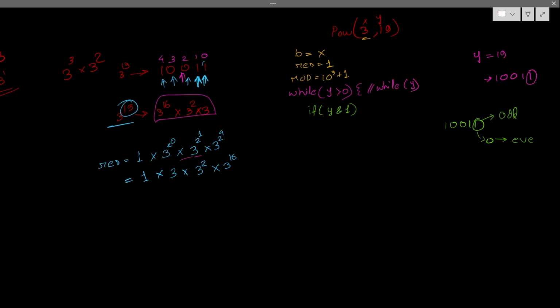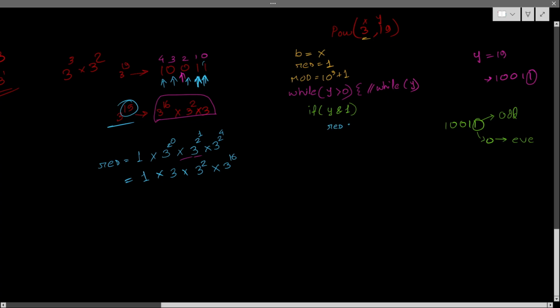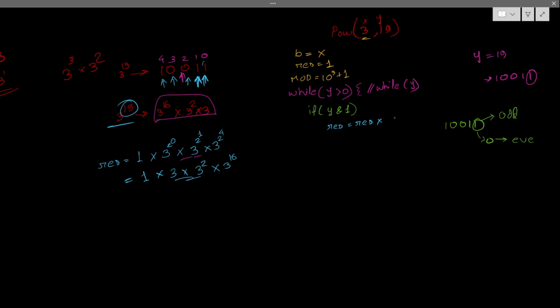If the last bit is set, what am I going to do? I'm writing result equals result into, I'm calculating this one. I am calculating base, the current base, 2 to the power of the index position: 2 to the power of index 0, 1, 2, 3, 4, correct? I can say it like that, but here I am not going to do that. I will simply write base.